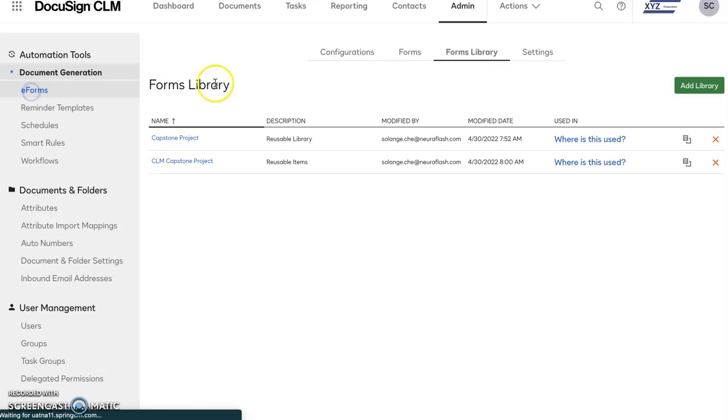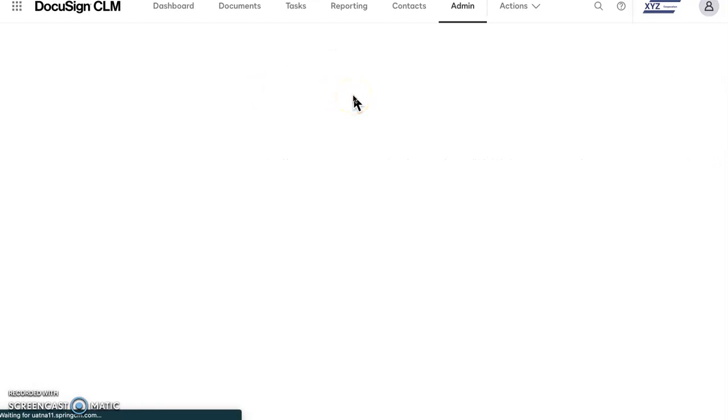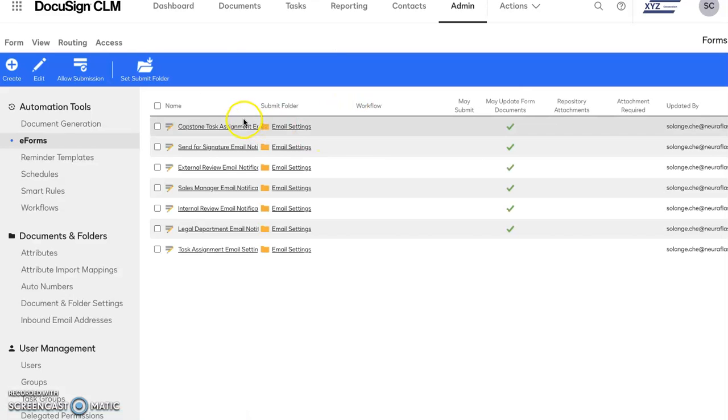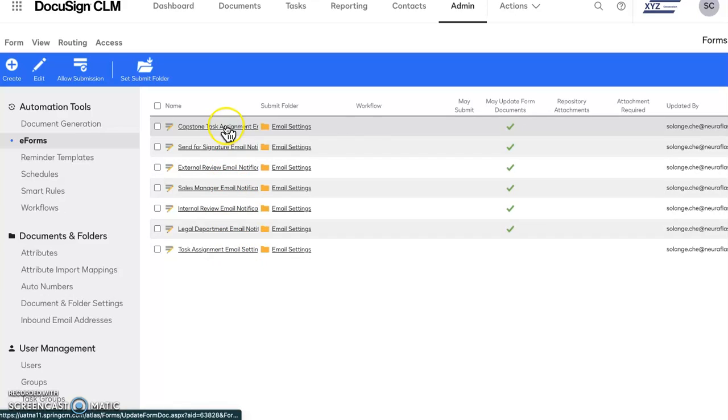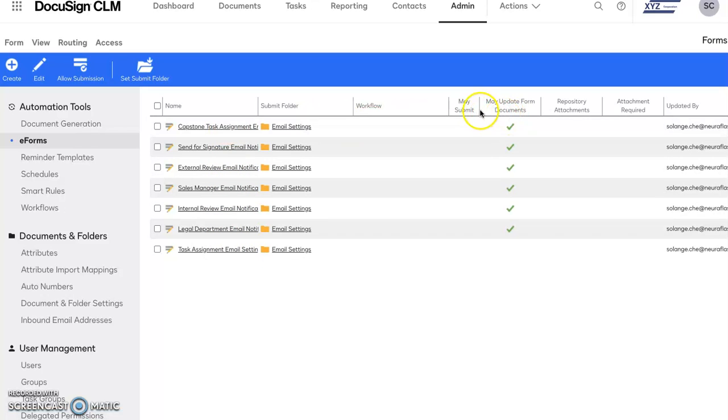There's also the EForms. The EForms, this is where I have all those config forms for the emails, right? So I created this. You're able to make a form, and you may submit. So we choose all of these different options. Normally it shows the workflow that we're using it in here. And what else did I use here? I did not use any smart rules. I did not use schedules at the moment.